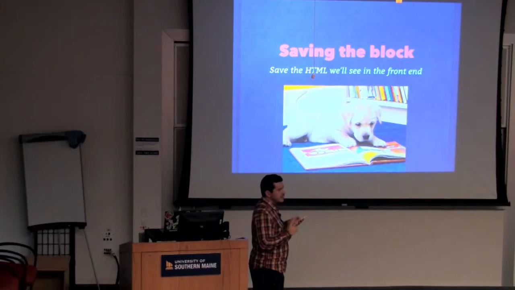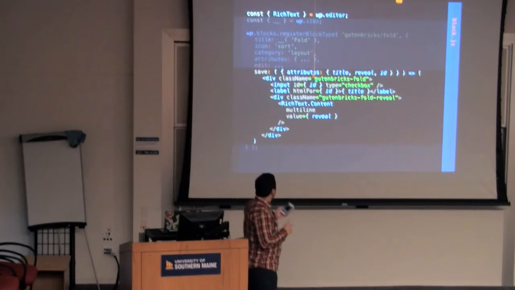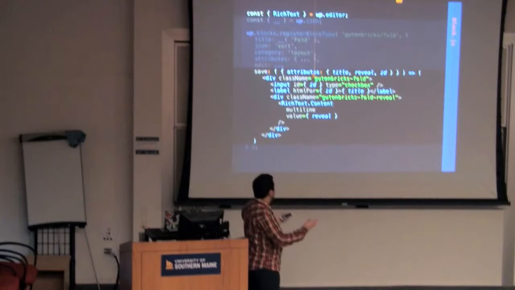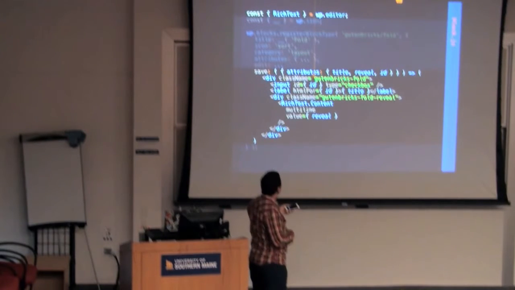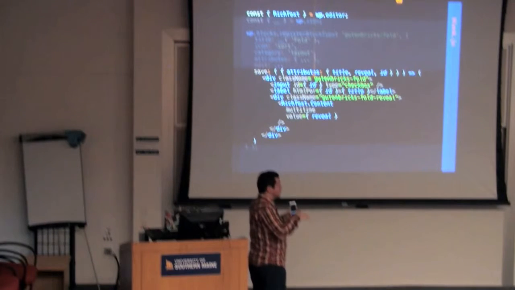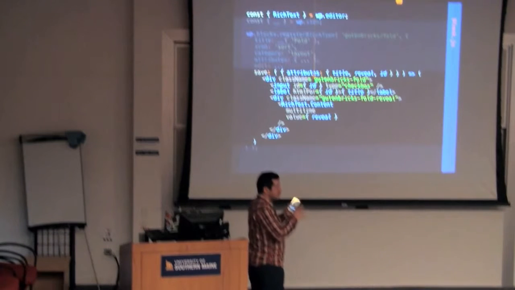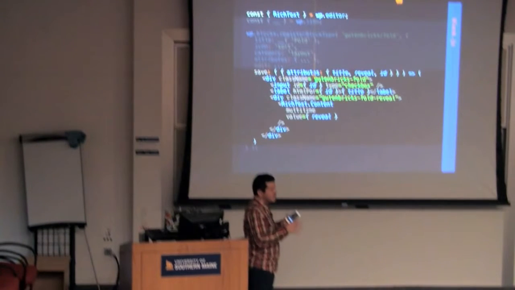We'll start with an easy one, saving the block. And saving the block is just writing the HTML that will be displayed in the front end. What we write here will be what we save and what will be displayed in the front end. For this, we need to import a rich text editor. And we use a tag that you will see, RichText.Content. That tag is specifically for writing the content that has been entered by the user using the rich text component, the rich text box.